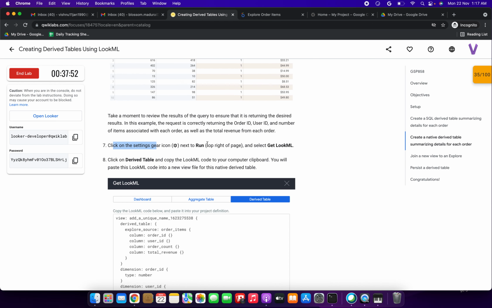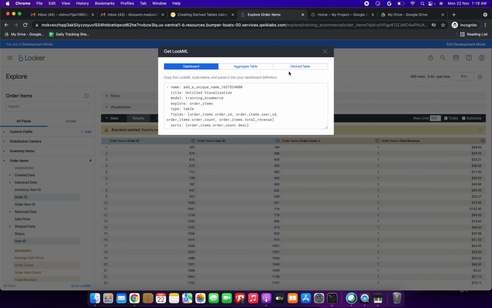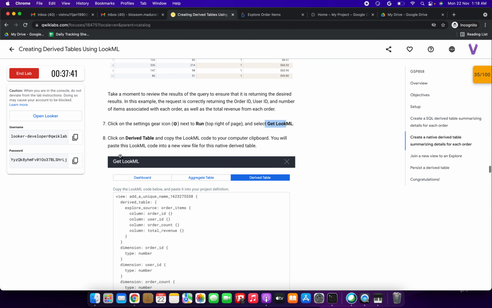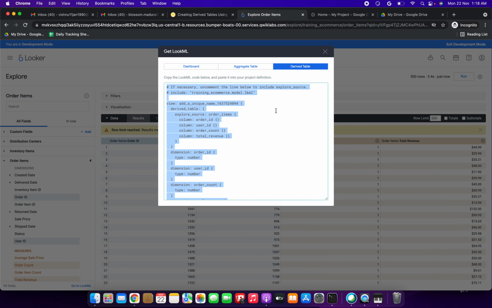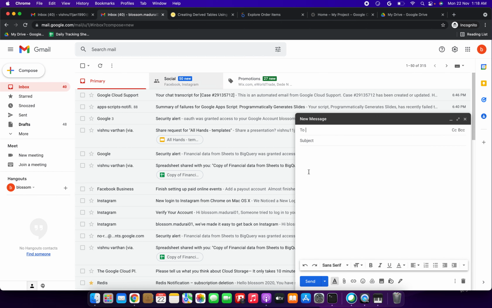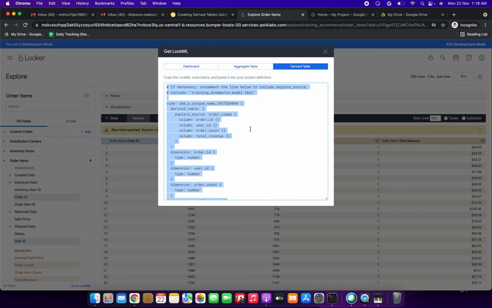Click on the settings, top of the right, and select Get LookML. So here we need to select it, Get LookML, and here we need to click the Derived Table tab, copy the LookML code to a computer clipboard, and you will paste the LookML code into a new file, native derived. Okay, fine. So we need to click this derived table, and we need to copy this. Copy this and put it in your WordPad, something like that. So I'm pasting it in my mail draft, something like that.